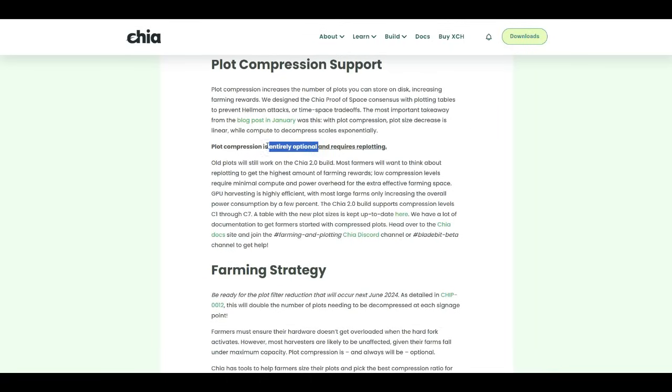Plot compression is entirely optional. You don't need to compress. You can keep farming the plots that you have right now, and compression requires replotting. All plots will still work on the Chia 2.0 build. Most farmers will want to think about replotting to get the highest amount of farming rewards. Low compression levels require minimal compute. So low compression or no compression means minimal compute and power overhead for the extra effective farming space.